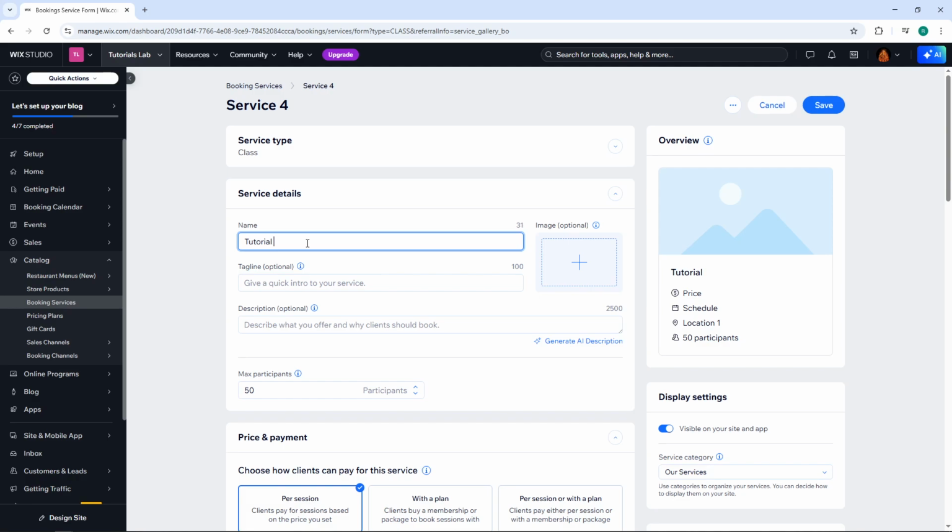Now you're on the service page, where we'll configure all the details for your class. Start by adding a name for your service in the appropriate field. This should be clear and descriptive, so clients know exactly what they're booking. Below that, you can add a tagline and a description. The tagline is a short phrase that captures the essence of your class, while the description gives more detailed information about what participants can expect.